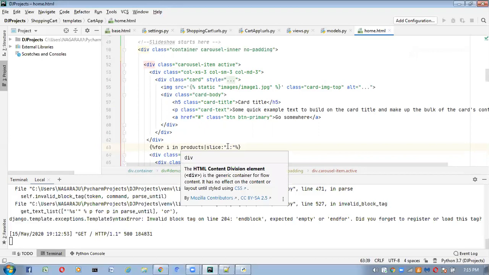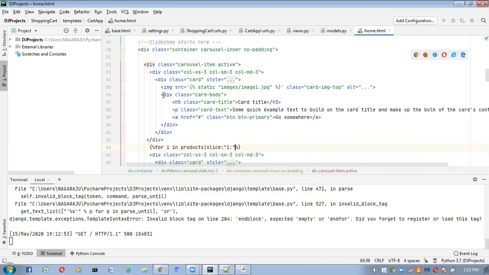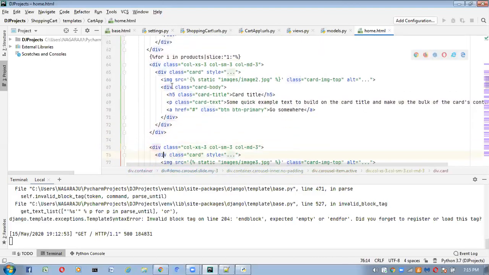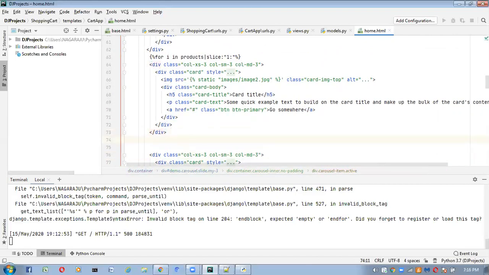Next, what do we have to do? We have to close that for loop. Where do we have to close it? See, where I am writing the for loop here, now we have to close this for loop. I am going to close this for loop here.